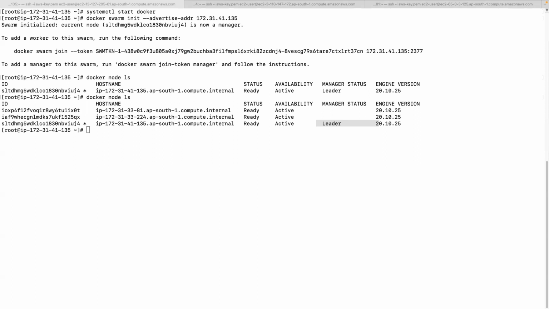Suppose in future, if I want to add one more host to the cluster, then how can I get that token? Next month I want to join one more host. At that time the token will not be visible on the screen. Where can I get the token?